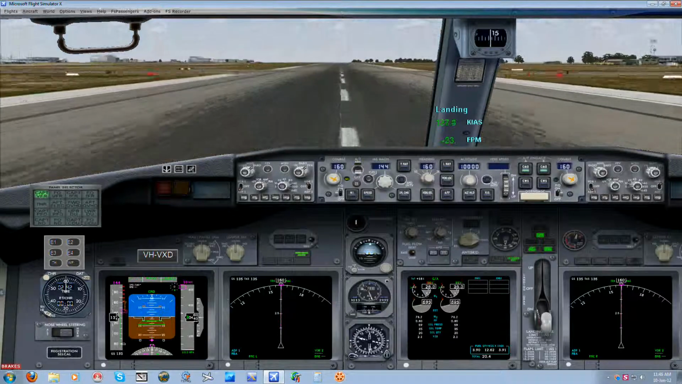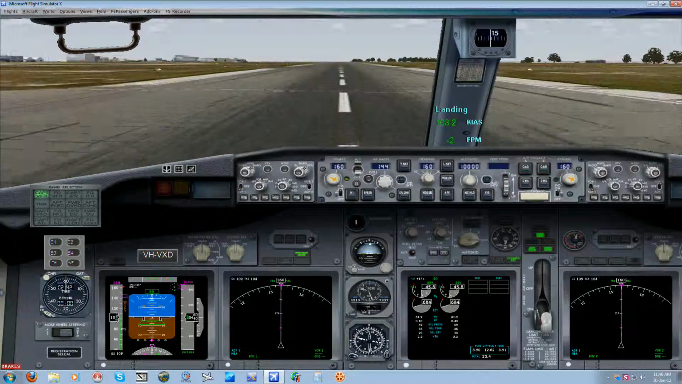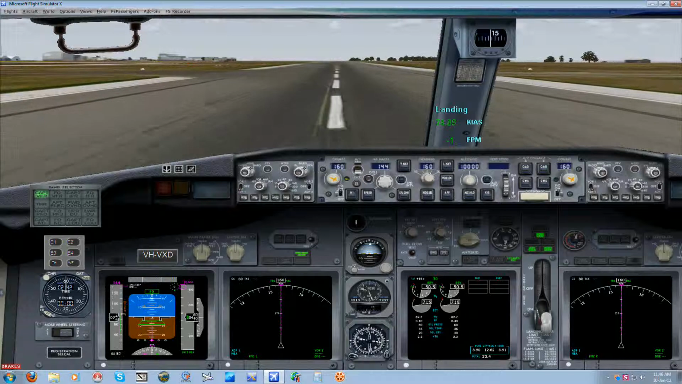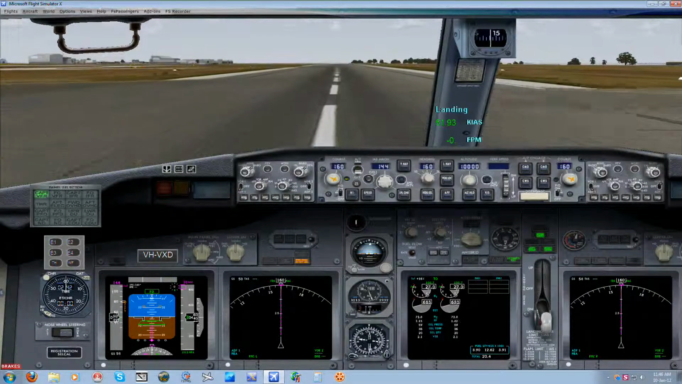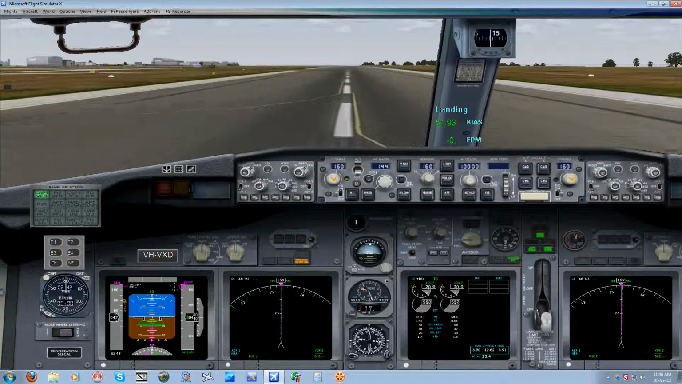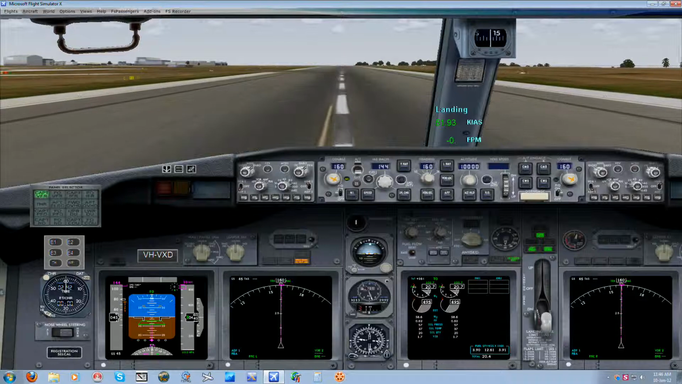Okay, so there we go, we've touched down, reverse thrust is set, 80 knots, 60 knots, cancel reverse thrust, auto brake off, and then just roll through to the next available taxiway. So that's how it should look. That's how the auto land does work.